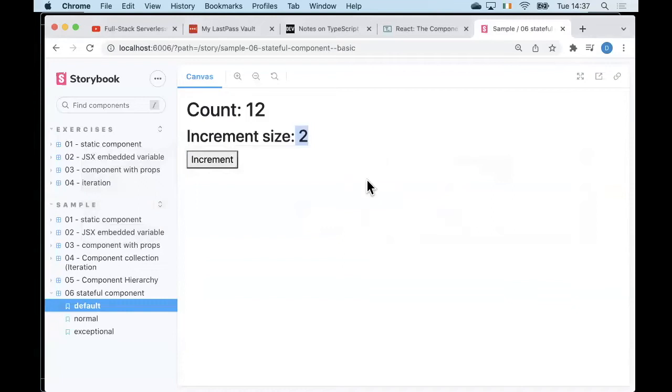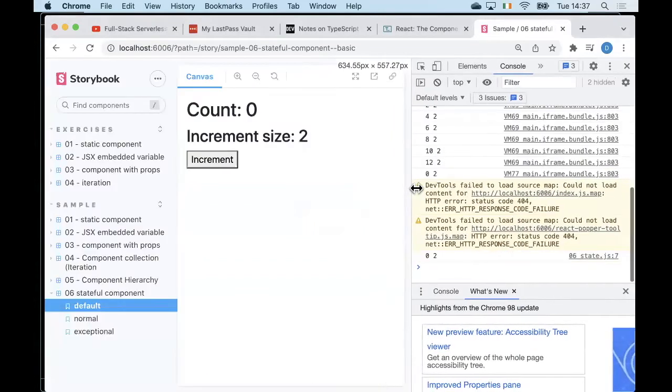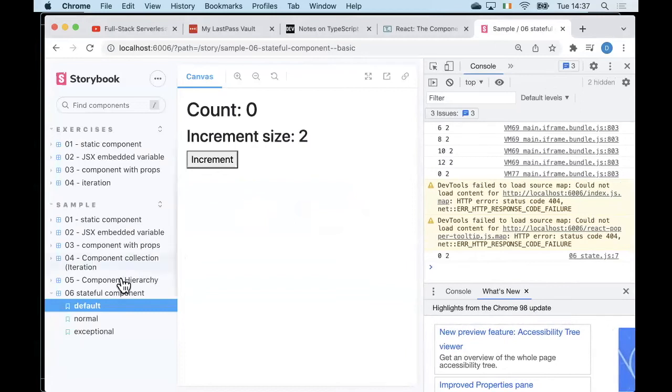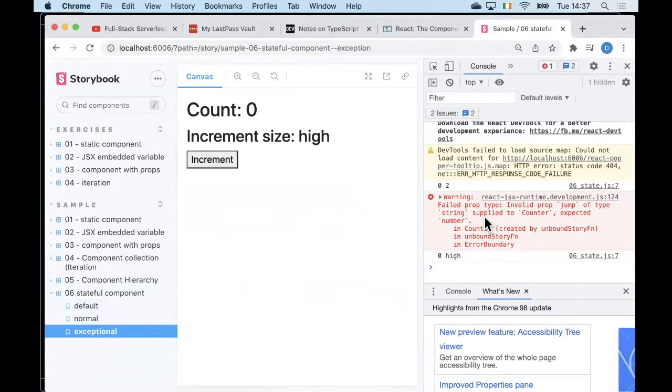Let's see if I can leave all three of them open now. I open all three. Right, and I'm just going to clean the right-hand side. If I click on the exception one, this is the story that tries to pass in a string. You can see the message here. If you read it, it's basically telling you that you're passing the incorrect type of prop. You're using a component incorrectly. So it's just a warning.